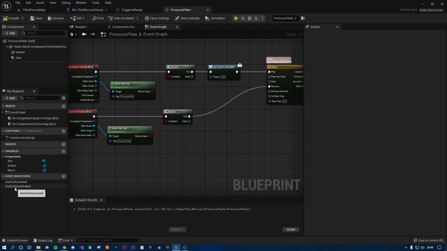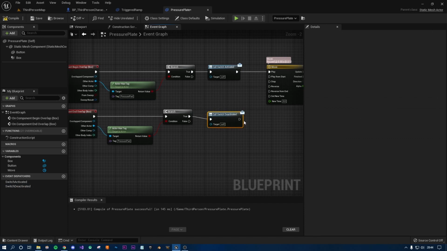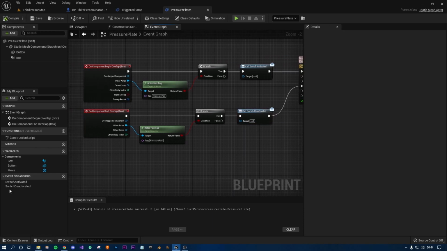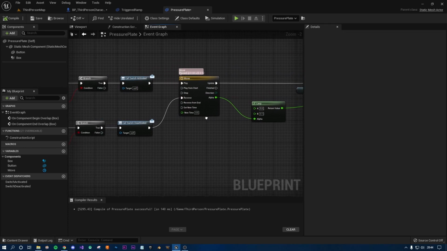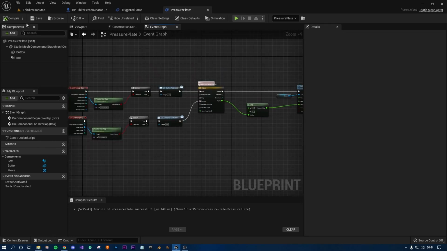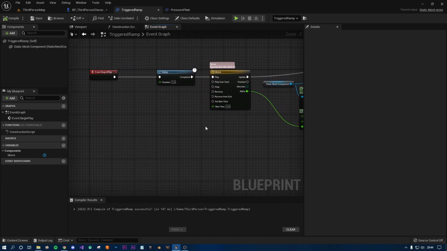And then again, with switch deactivated, when we have the end overlap, we're going to call that. And then we're going to plug this into reverse. Okay, so what we've got here is two event dispatchers, one for the activation and one for the deactivation. And that's pretty much it for this pressure pad. So let's compile and save. And then for the triggered ramp, we need to do something very similar.